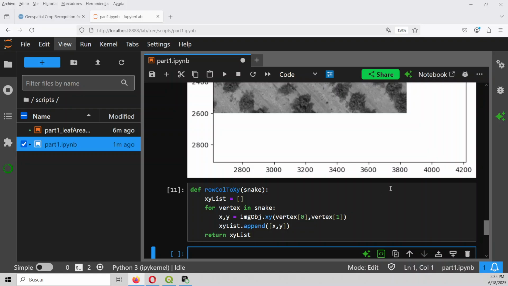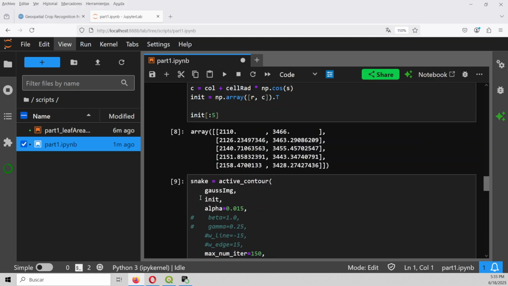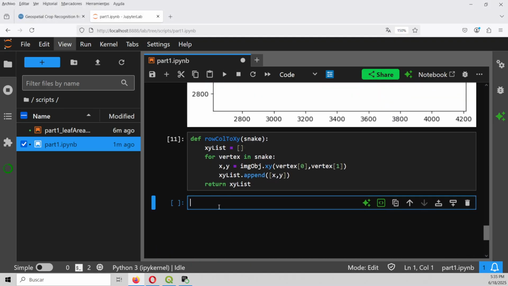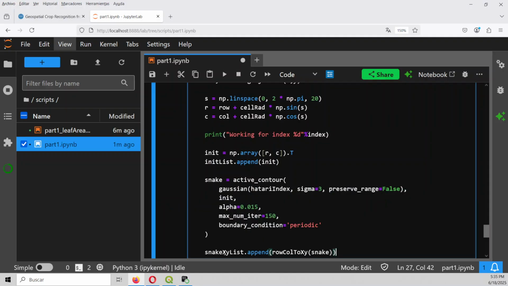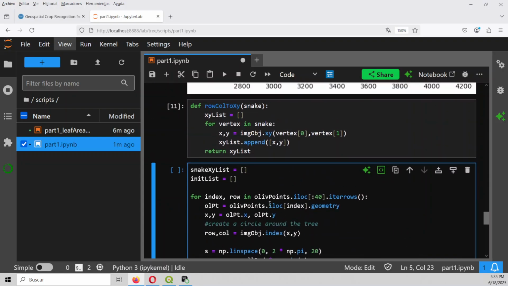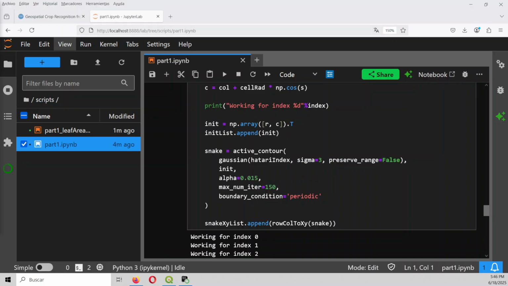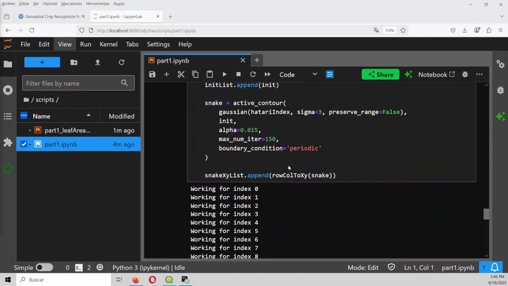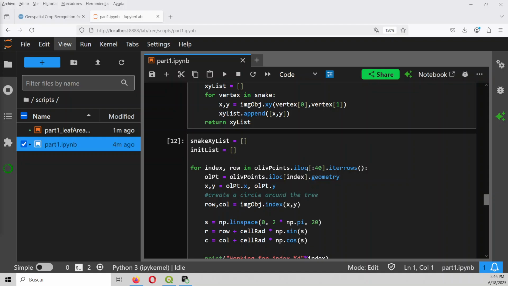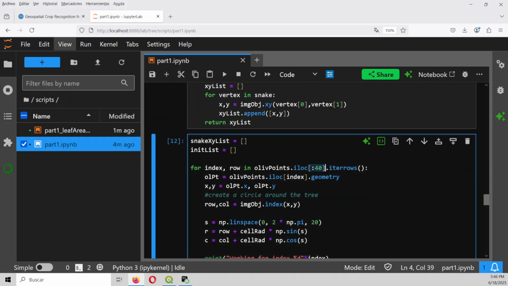Then we do this for loop that will go through every point. It will create the init, and from the init you will have a snake, and then you will have a list of the snakes in XY. This takes time, around 10 minutes, so we are going to make a pause here. Okay, it has finished. It was just running for 40 points. If you have more points, you have to run it for all your points, but it will take more time.